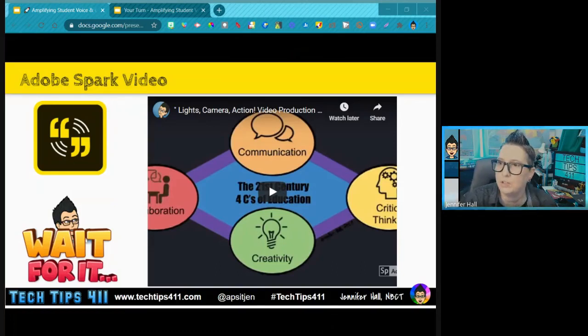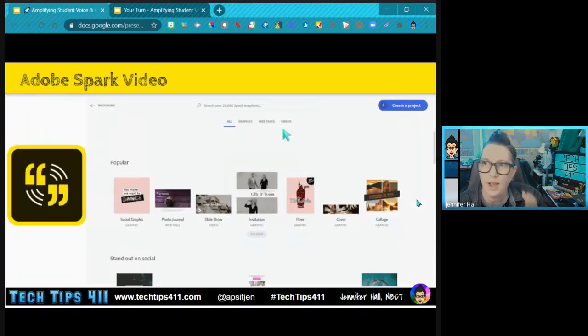So first up is Adobe Spark. And if you're not familiar with Adobe Spark, it's 3 tools in one. Okay. So let me know in the chat, has anyone used Adobe Spark before? It's one of my favorite tools because it is super cool and user-friendly for students. All right. So what's great about Adobe Spark is that there's 3 arms to it. Okay. You have the video tool.